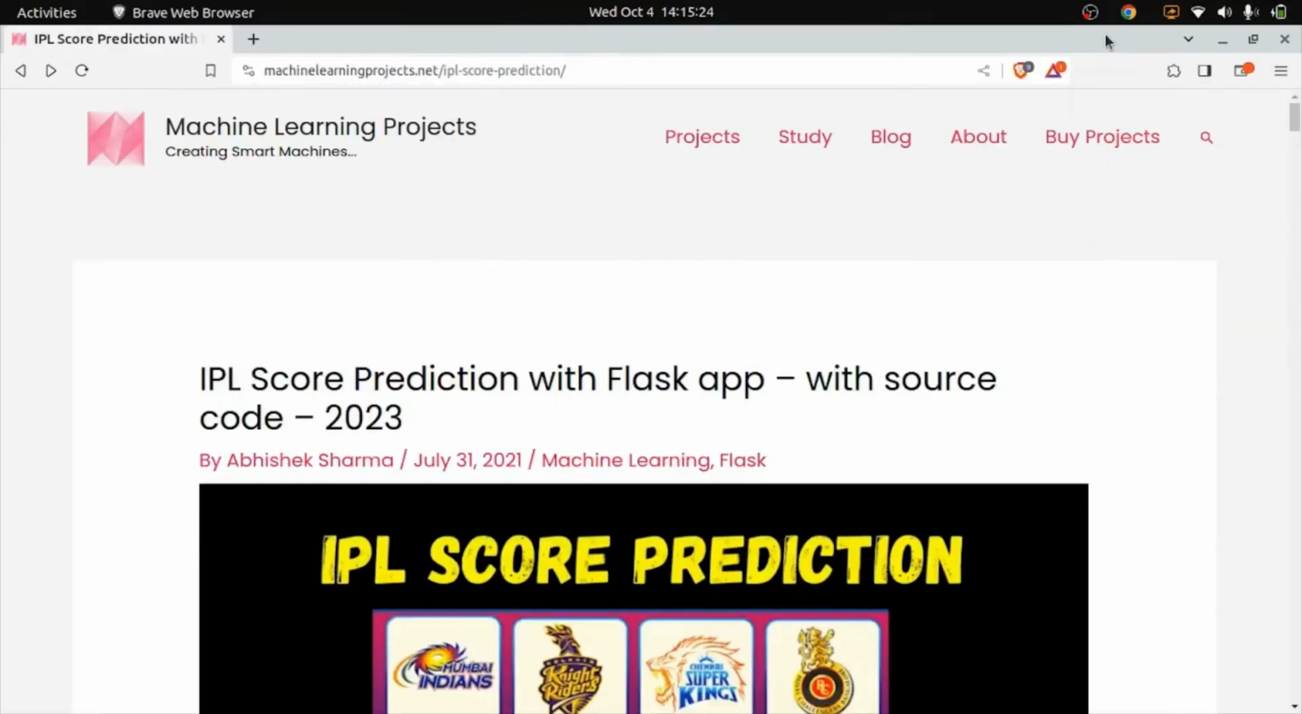Hey guys, in today's video we're going to see a project called IPL score prediction with Flask App using Python. This is going to be a very interesting project, so without any further ado, let's start the video.